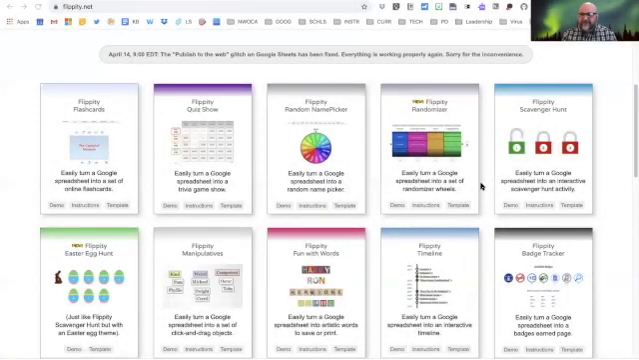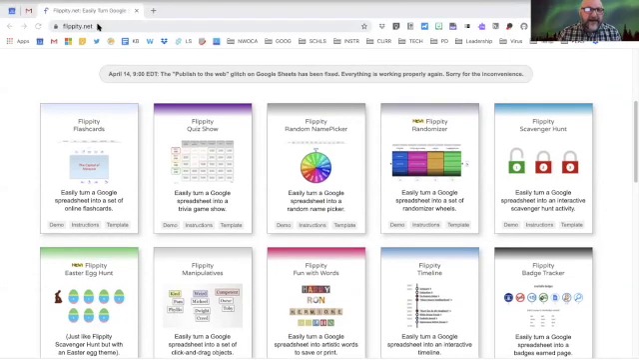It's pretty straightforward, but it's got some cool stuff that I want to point out to you. So flippity.net, it's that simple. It's just flippity.net. You can see the address up here at the top. You don't need a sign in. That's the beauty of it. The parents don't need a login, kids don't need a login.